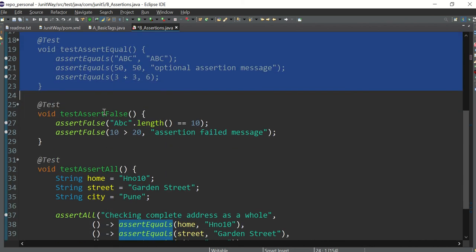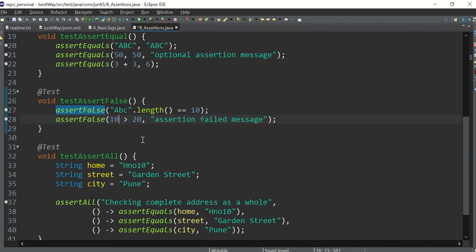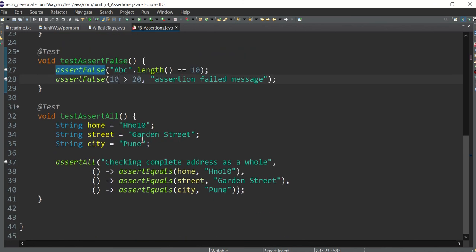Then assertFalse. You're asserting that something should be false. So I'm saying that abc.length is equal to 10. I know that abc is just 0, 1, 2, length should be 3, but I am asserting false, so it will pass for me, right? Again, I am saying assertFalse that 10 is greater than 20. Definitely it will be false, right? So this is another assertion.